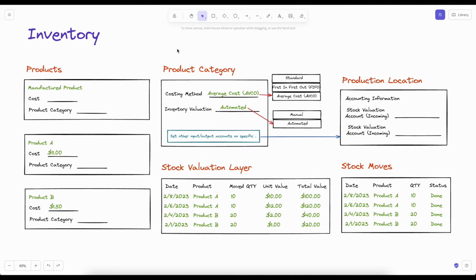The first thing that we want to understand are the products along with product categories and how that ties in with accounting. So on our left here, we have our product setup. We have a manufactured product, which is going to have a bill of material with product A and product B. Each one of these products is going to have a product category, and this product category is listed to the right. The product category consists of several different fields that we need to fill in that are related to accounting, but specifically we want to choose our costing method, which can be standard, first in, first out, or average cost.